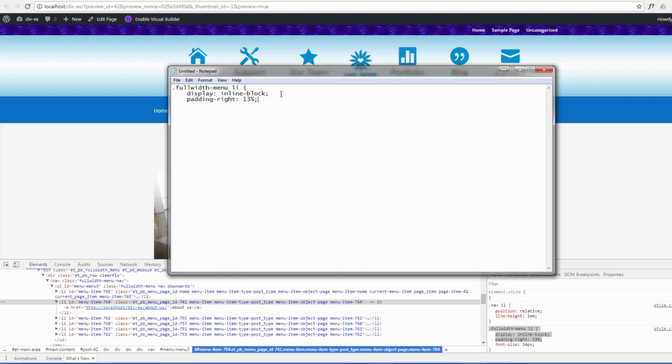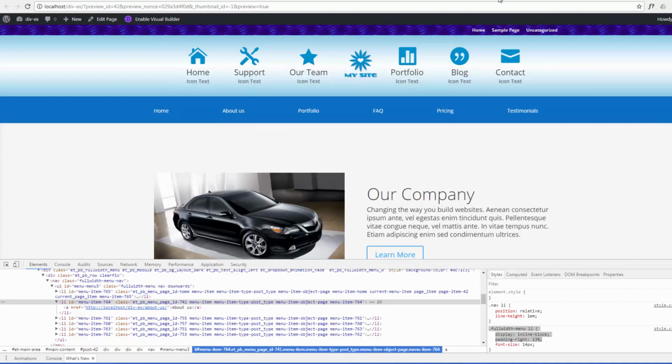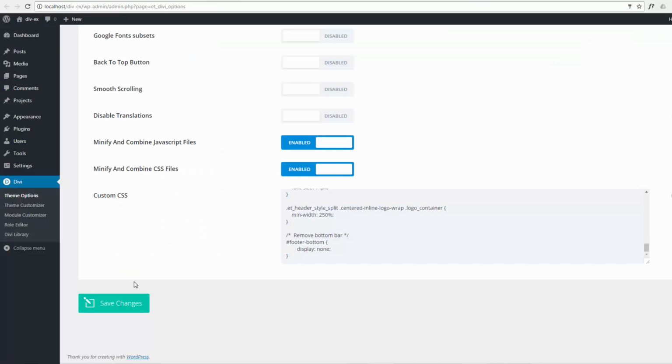Don't need the display inline block, so we haven't changed that. And I do need to put a curly bracket closing that there. And I'm just going to copy that. I'm going to put it in the theme options in the Custom CSS. So we're in Divi, theme options, Custom CSS.